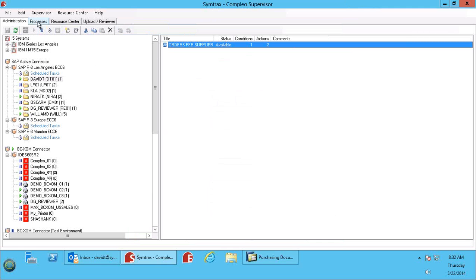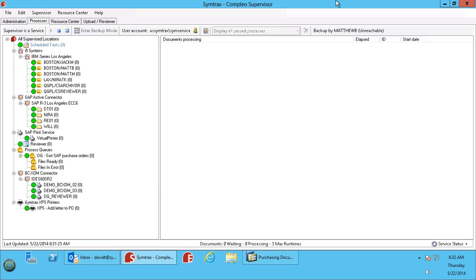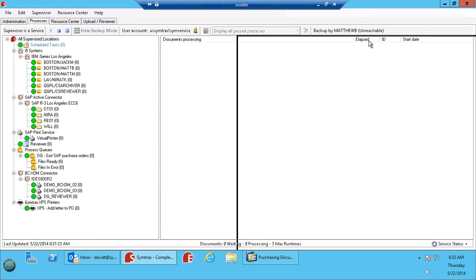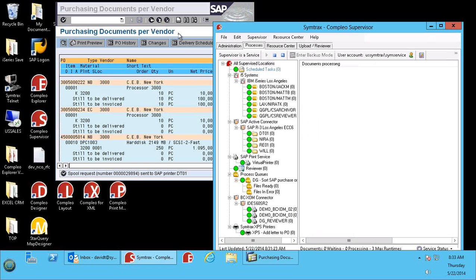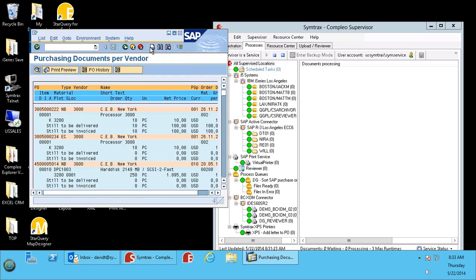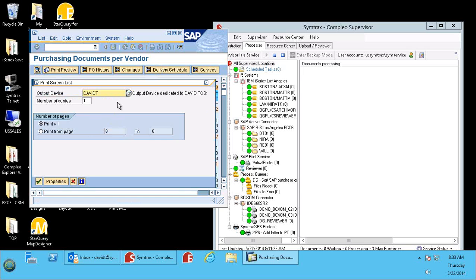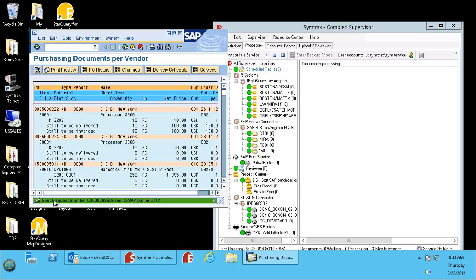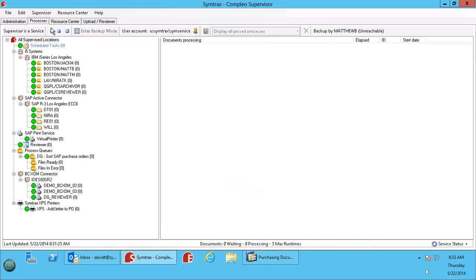I'm going to navigate to the Processes tab and put this over to the side. Going back to the SAP interface, if I send some spool files over to the monitored output queue that we see here, DT01, spool request sent, going back, now we're under Processes, DT01.